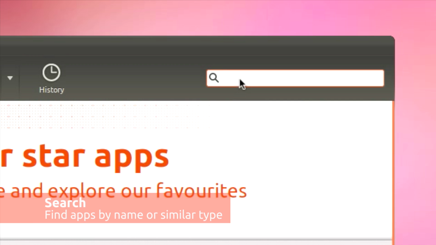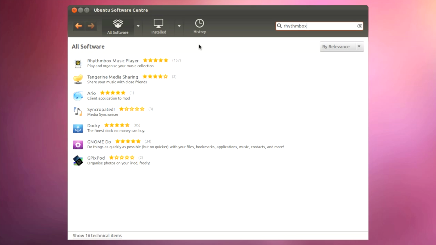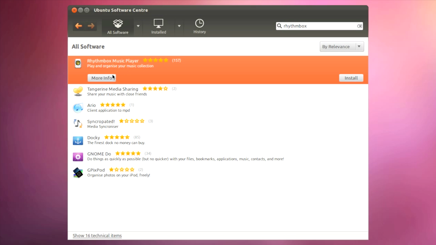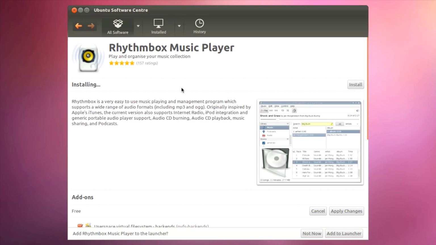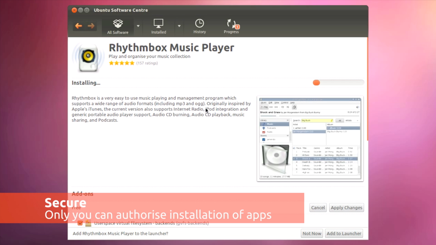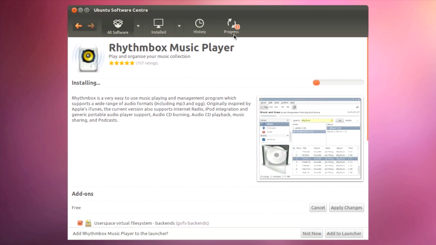If you know what you're after, you can use the search box. Just enter the name of the app you're looking for and hit enter. Just click the install button when you're ready to install. To keep things safe, you'll have to enter your user password before installation can begin.